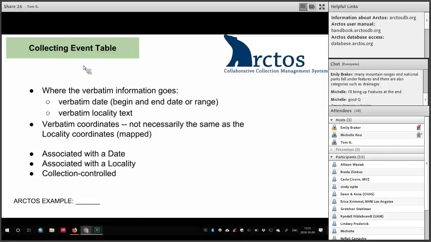So collecting event is also collection controlled. This is where we store all the verbatim information. So this would be sort of the warts and all data that you would get from a collector, perhaps from his field notes or from his field tags. So verbatim date, which oftentimes as a curator you would translate into a begin and end date, the verbatim locality text, and then the coordinates, which are not necessarily the same as the coordinates that we're using for mapping.